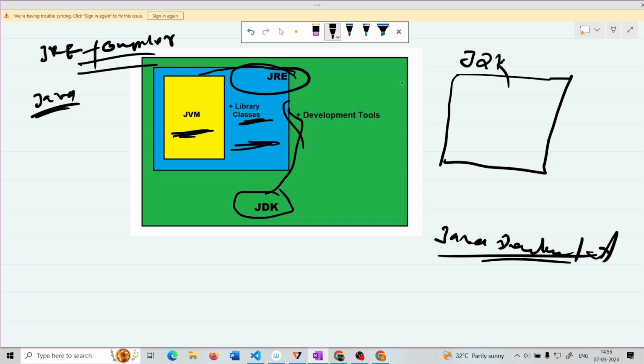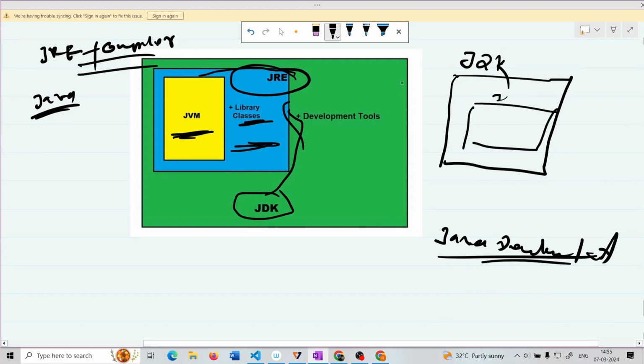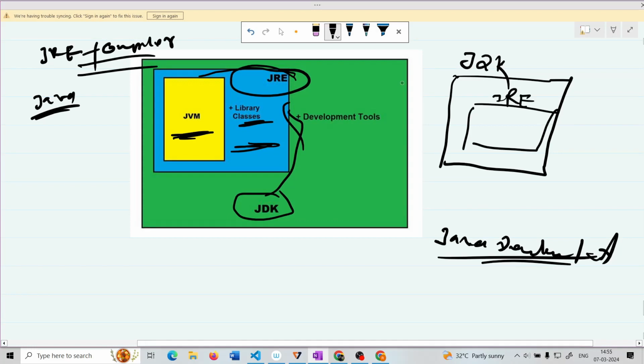Don't worry guys, if these things are getting too theoretical, I'll make sure that when we implement the code properly and deep dive into this concept, we'll get to know everything in detail. But for the time being, just remember there is a JDK, which is a big container. Inside that there is a small container named JRE. Inside that there is another small container, that is JVM.